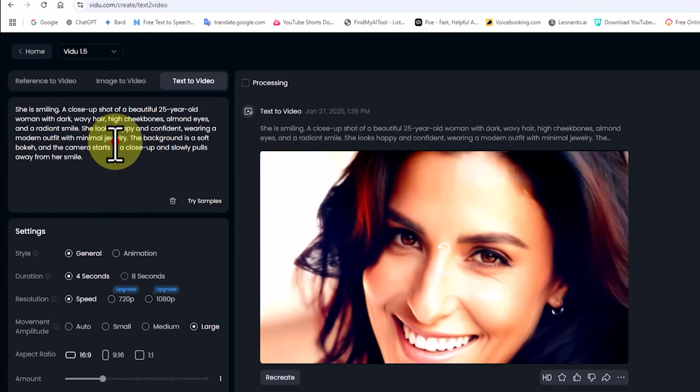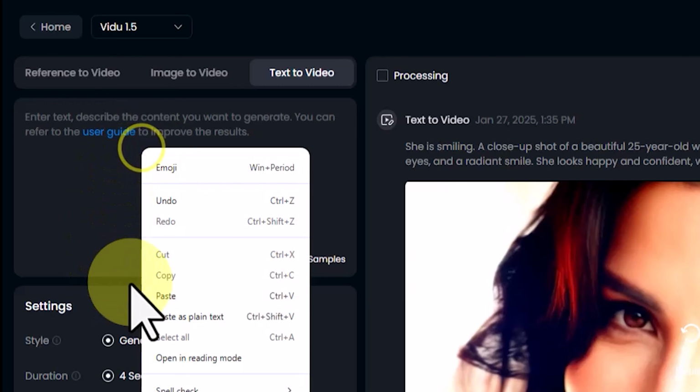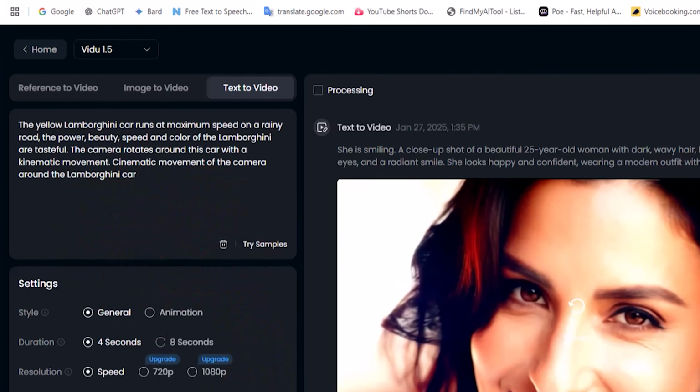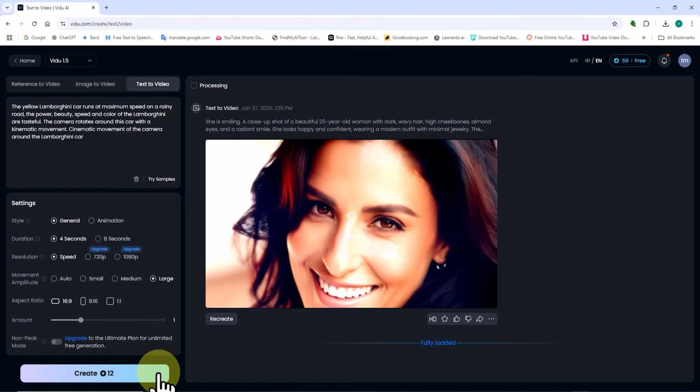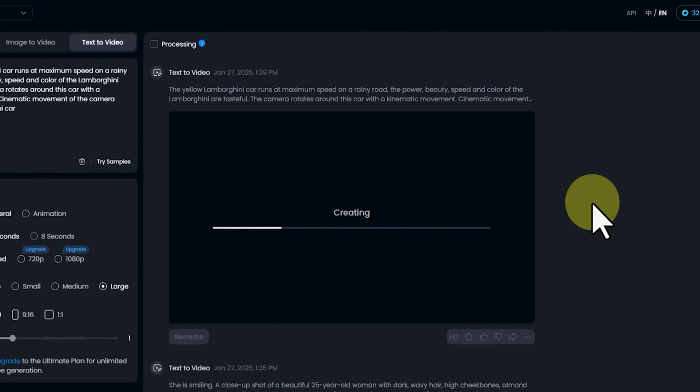I delete the previous prompt. I have prepared another prompt in advance and pasted it into the text box by right-clicking and selecting Paste. This prompt is for generating a video of a yellow Lamborghini. I click on Create. This generation deducts 12 tokens from my free plan credits.